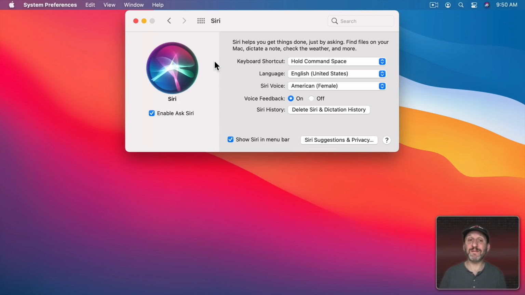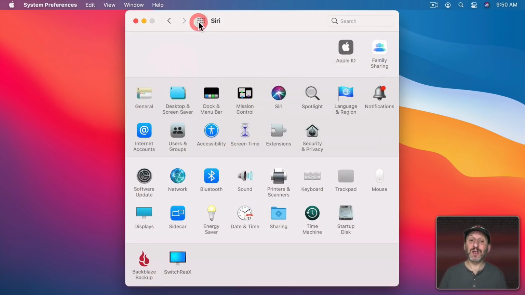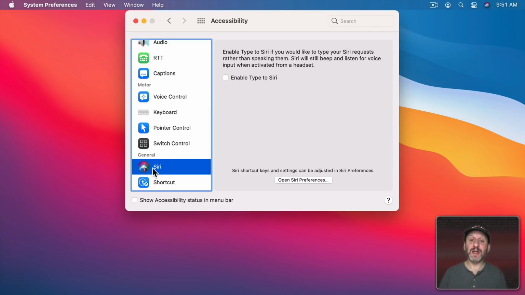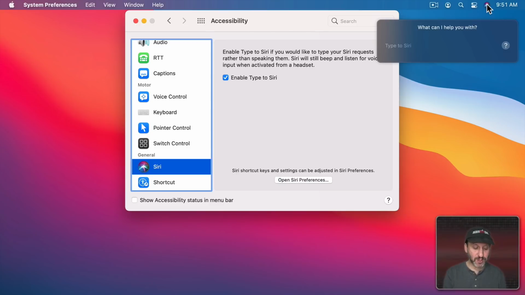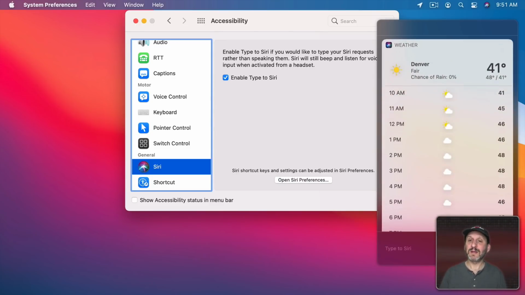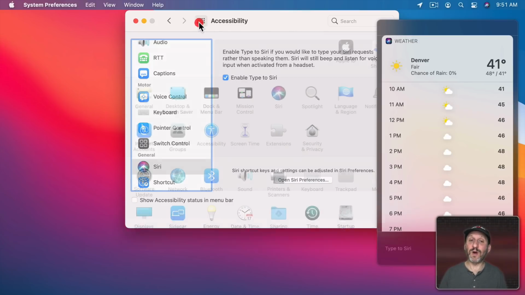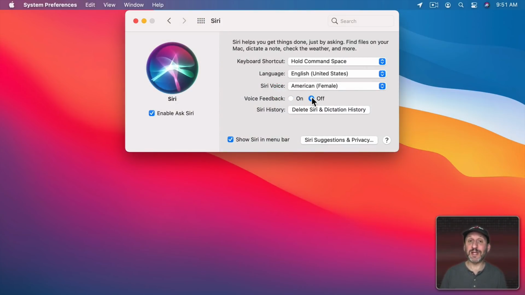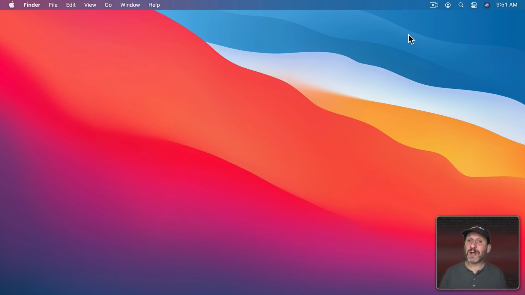Now there's one other setting for Siri, but you won't find it here. You'll find it in accessibility. There's actually a category for Siri and you can enable type to Siri. What happens then is when you activate Siri, Siri won't be listening at all, but instead you can type. This is a great way to use Siri quietly. It's currently clear and 41 degrees. And then if you want to use the voice feedback off, there'll be no sound either from you or from Siri.